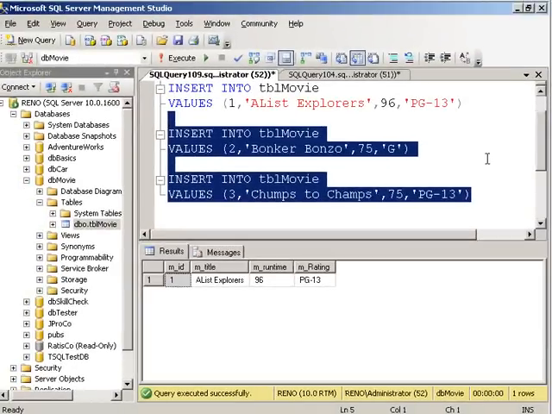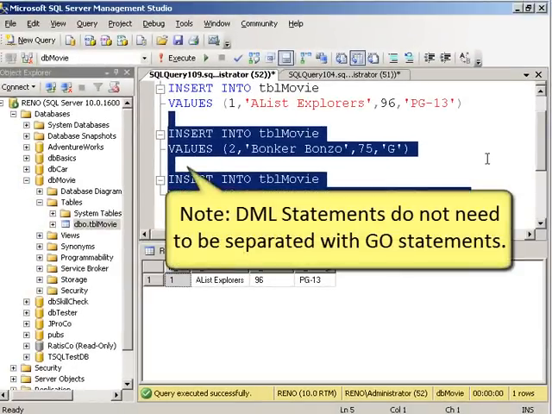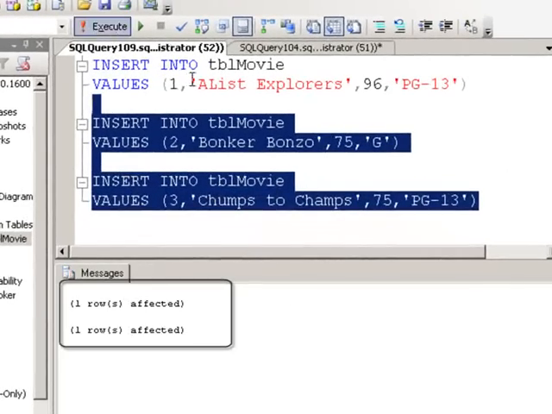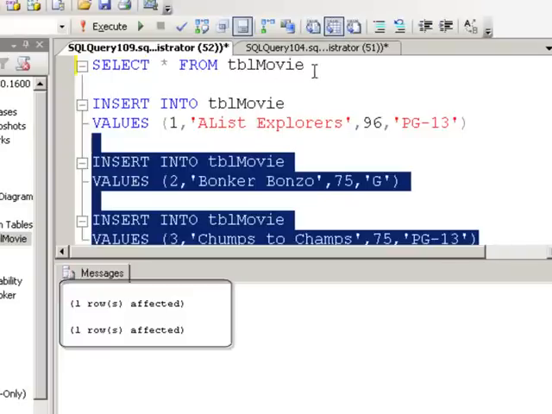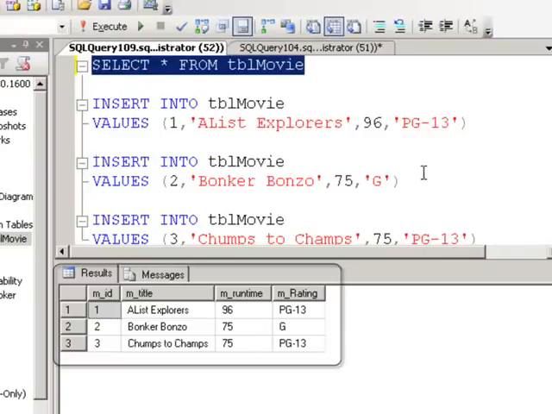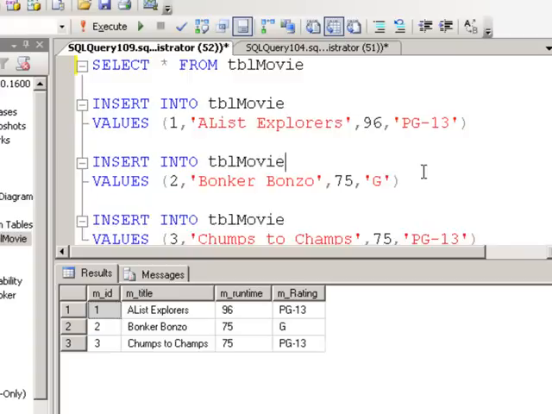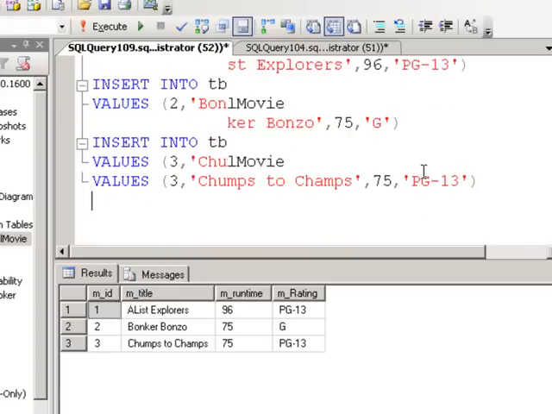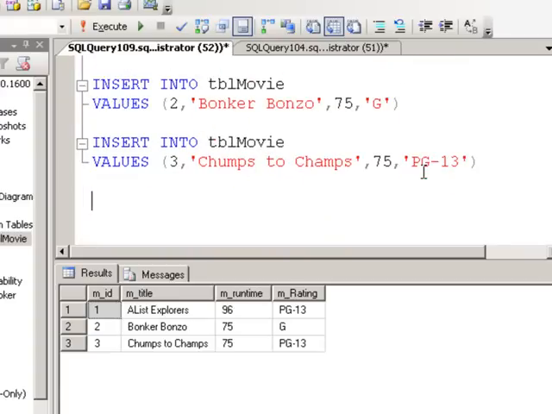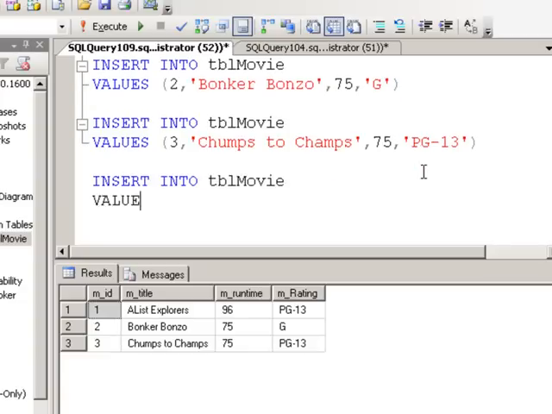Now, do I have to separate these with a go? No, because you don't need to separate DML statements with a go. Let's run this. It says 1 row affected twice, which means I should have a total of 3 records in this table. Great. So what if I want to insert 2 records? One choice is I have to run 2 insert statements, each with their own record. But can I put 2 records in one insert statement? Well, actually you can.